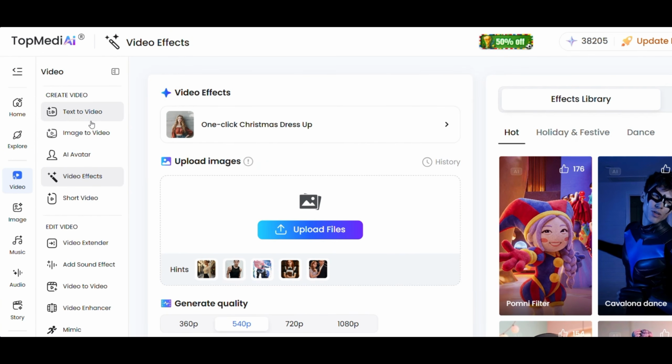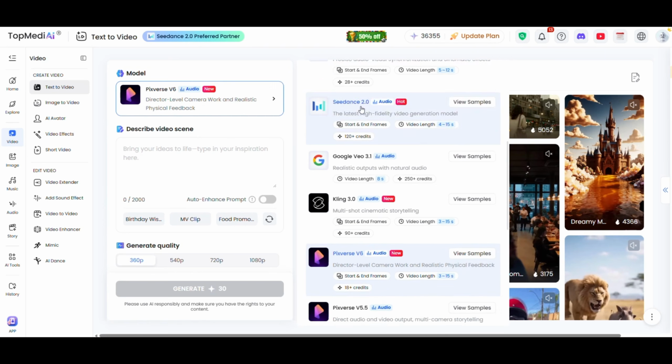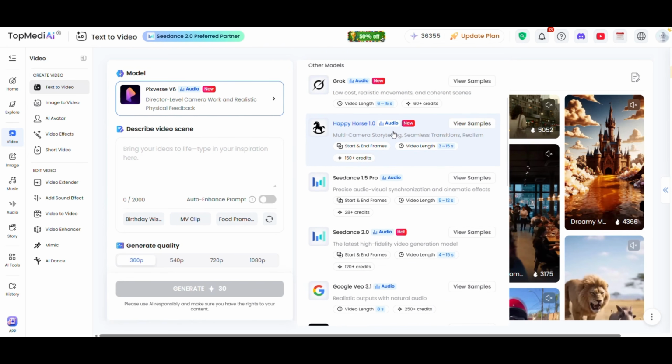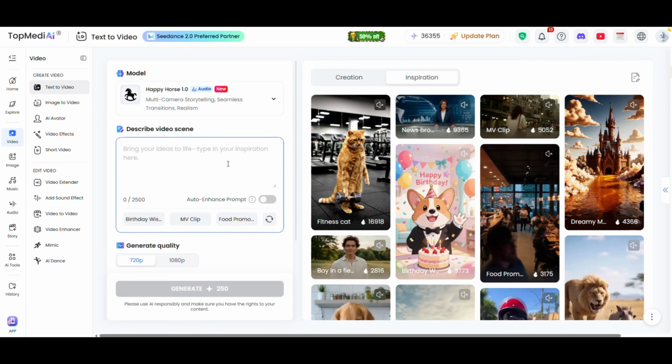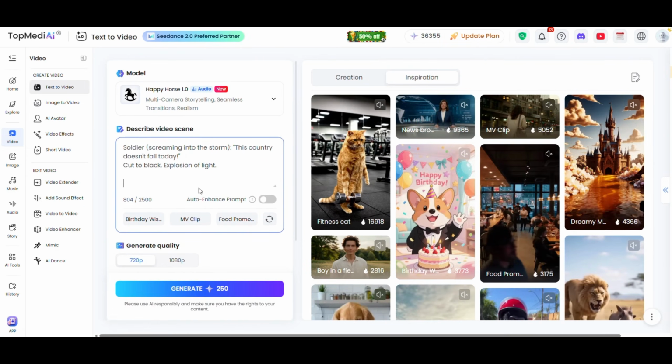Okay, so first let's try text to video. From here you can select the model. You have too many options available and all of them are top tier models available right now. Well, for now I am gonna select their newly added Happy Horse 1.0. Okay, here I have a text to video prompt that also includes some dialogues so that we can check how well it performs. Let's paste it in here.